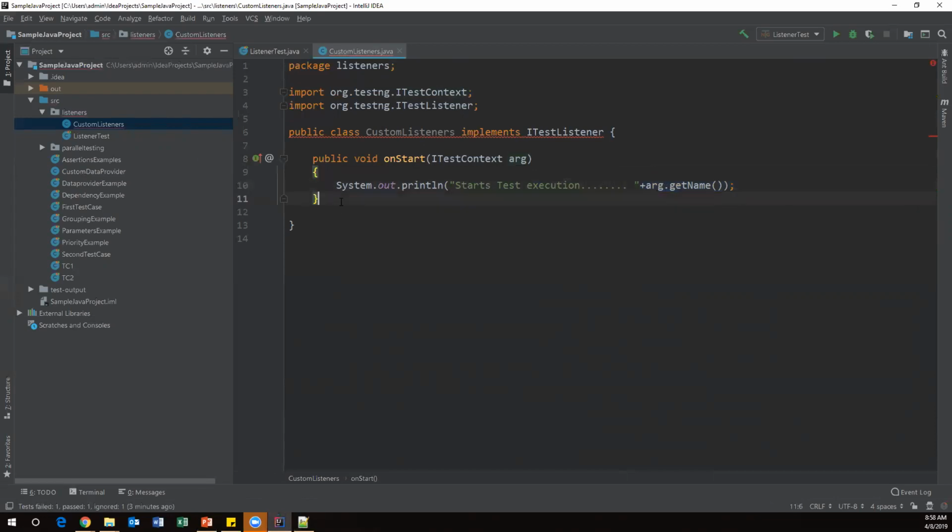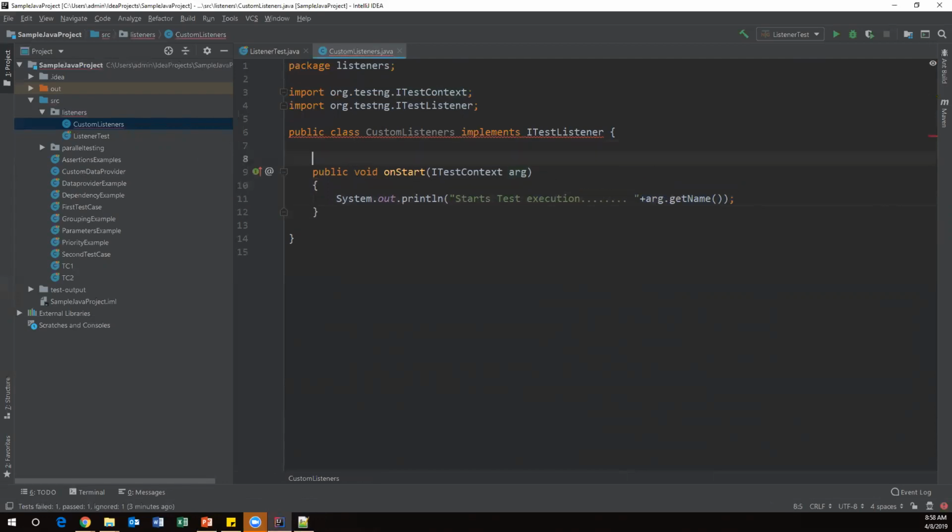All right. And similarly, I'll also implement other methods. So this particular method will execute. Here I'm putting a comment: this belongs to ITestListener and will execute before starting of test set or batch.